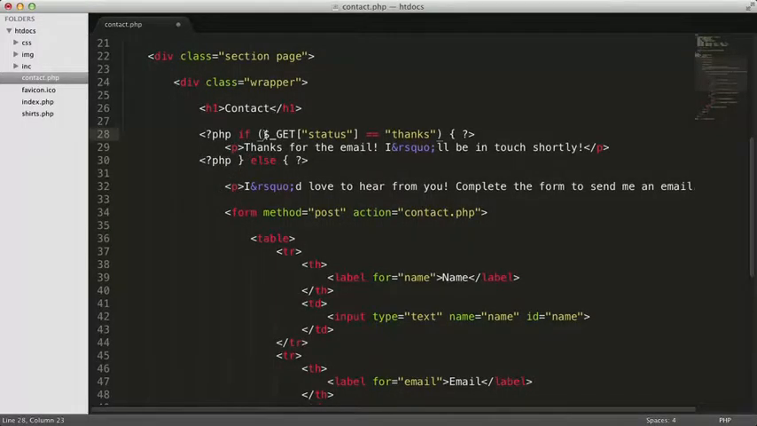One last thing we should do in this conditional. We're currently checking the value of the GET variable status here, but if that variable doesn't exist at all, then this conditional would generate a notice that might be visible in the browser. We should first check whether or not the variable exists using PHP's isset function. This conditional will first check if $_GET status exists, and then it will check if it has a value of thanks.